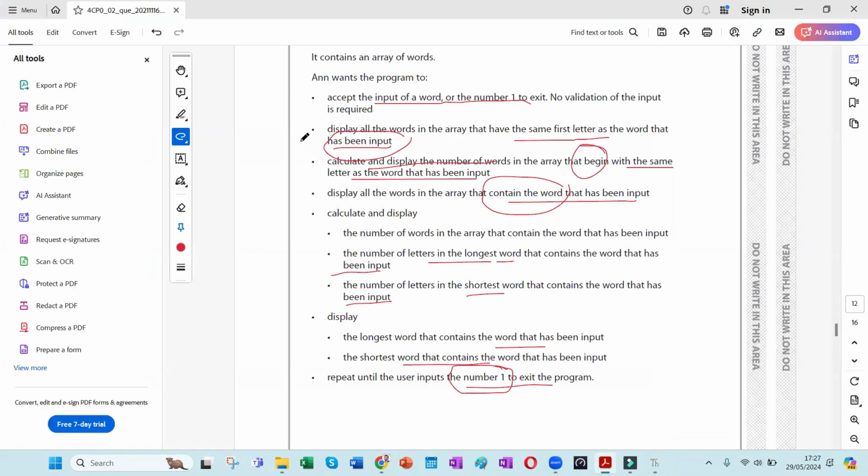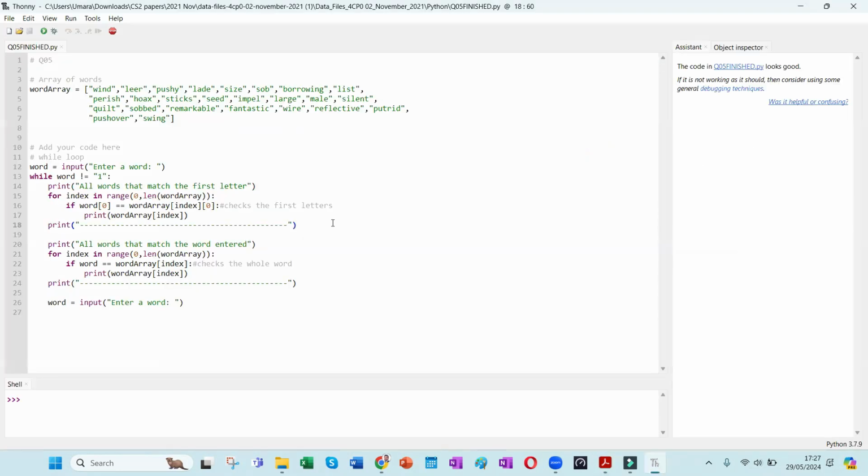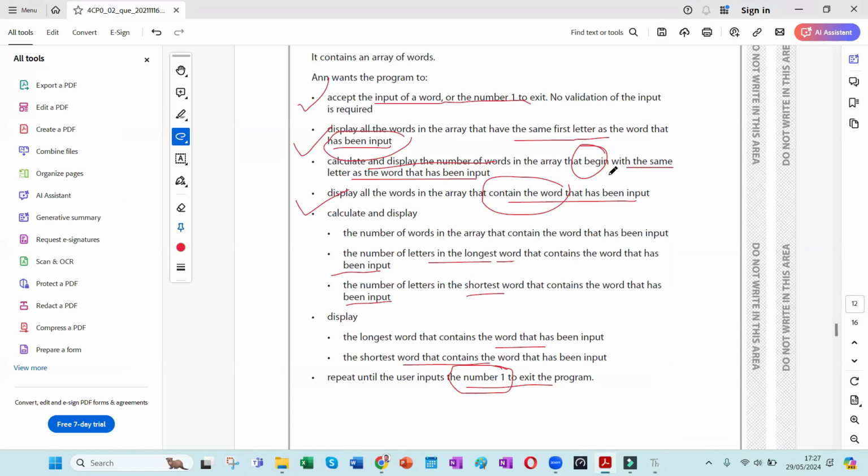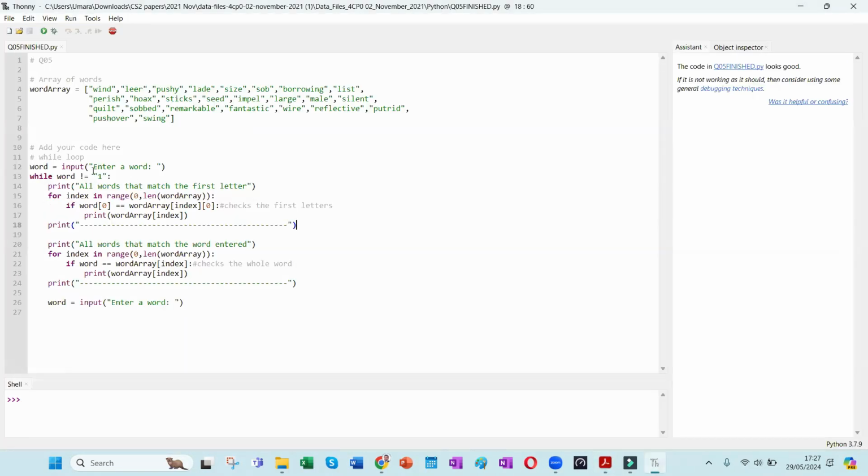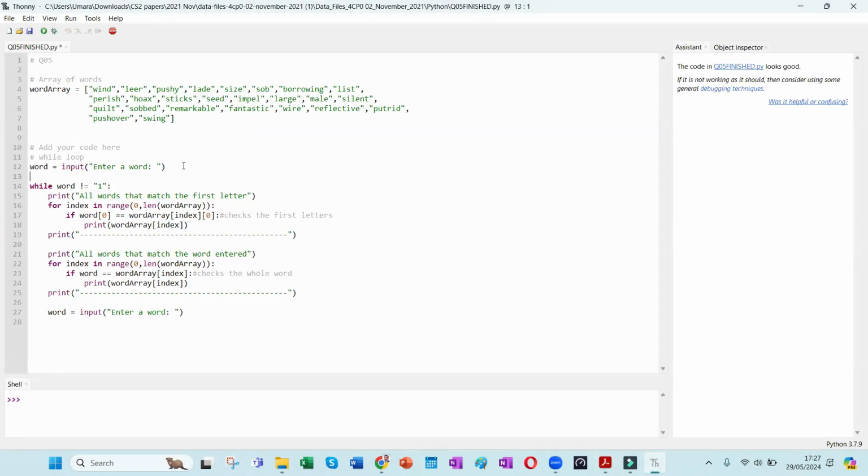Yes, sir. So this is done, this is done, and this is done. And this is also done. No, we didn't do this one, we did this one. Calculate and display the number of words in the array that begin with the same letter, right? Okay, so we'll do that also, and then I will let you do it before we move to the second part of this, right? So if you are counting the number of words that begin with the same letter, all you got to do is just have a counter. So let's have a counter. Count first letter words.